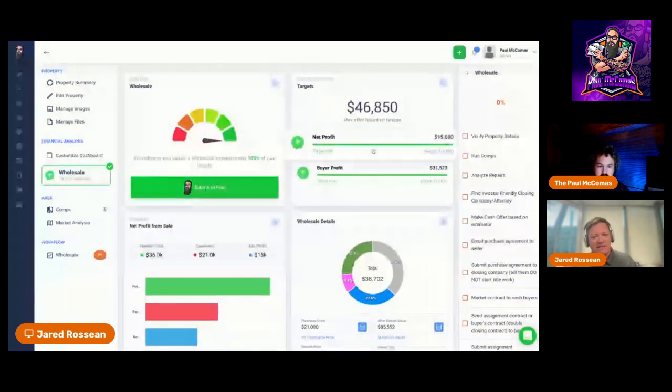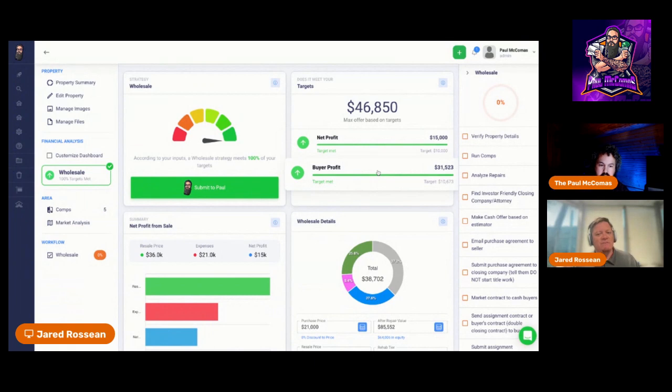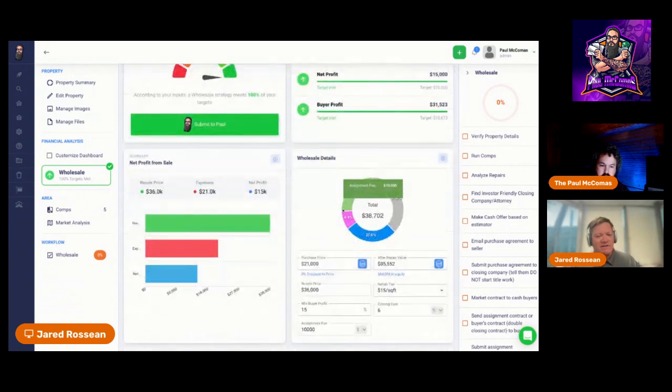The net profit from this deal is going to get me about $15,000 in an assignment fee. The buyer that I'm going to sell it to is going to make $30,000, so he's pretty happy. And the only thing I have to do is kind of go through and verify some of this information. So the first thing is the purchase price.